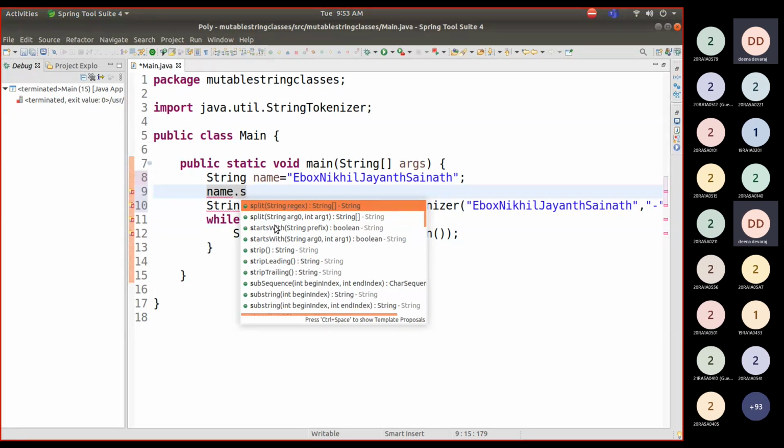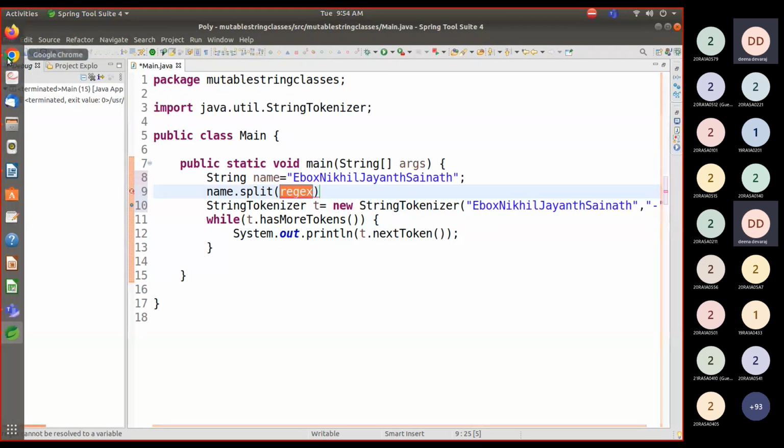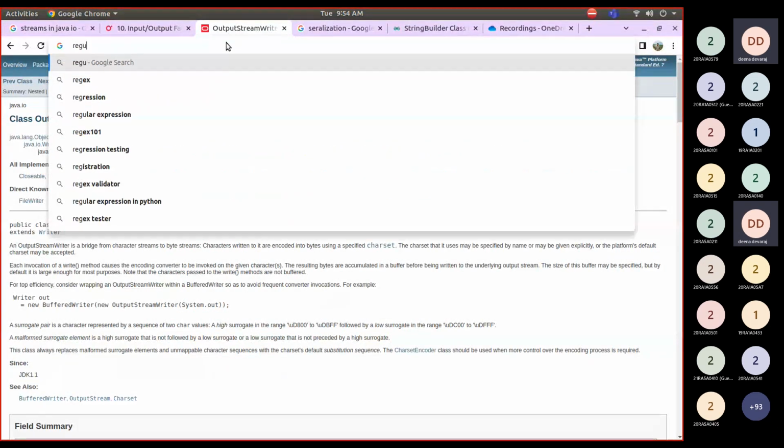Otherwise, none of them. Only two split methods are there, only the arguments you can give. That's it. So maybe you need to check out this split method with regex. What is this regex? Nothing but regular expression. Even I don't know how to get the regular expression. Just Google it.